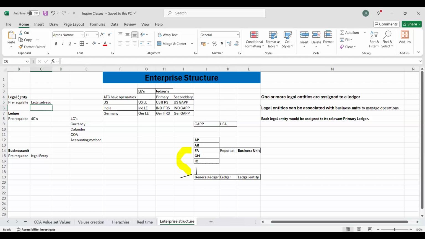How many legal entities do they have? If they have multiple operations, like the ATC company, which has operations in the US, India, and Germany, I should have three legal entities: one from the USA, another from India, and Germany as another separate legal entity. So I should define three separate legal entities, by defining the USA legal address, India legal address, and Germany legal address, and again defining the legal entity after the legal address.